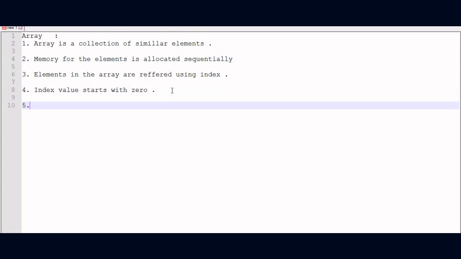Now I am trying to give you the syntax. The syntax is: data type, array name, array name equal to new data type, size. The data type can be a primitive or a reference, user defined type.